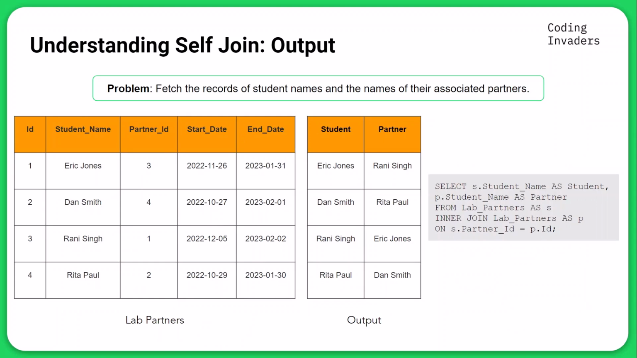Let's see this code. It says select s.student_name as student, p.student_name as partner from lab_partners as s inner join lab_partners as p on s.partner_id equals p.id. Okay. So what we are doing, first of all, we are taking only one table, that is the lab partners table. But we want to join this table with itself. There are no two tables.